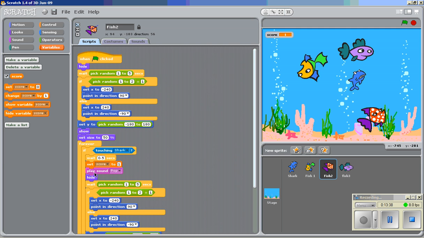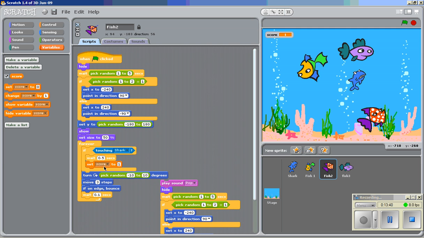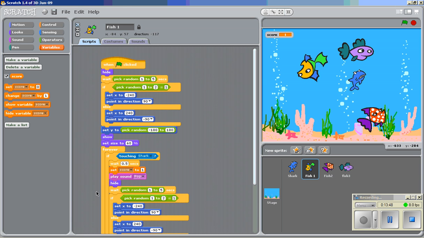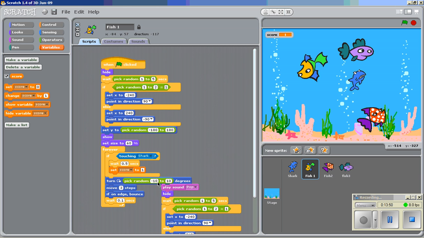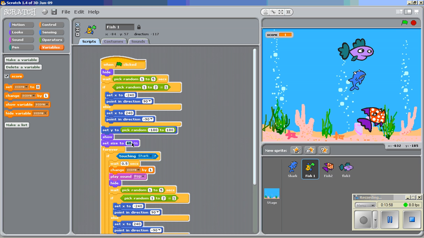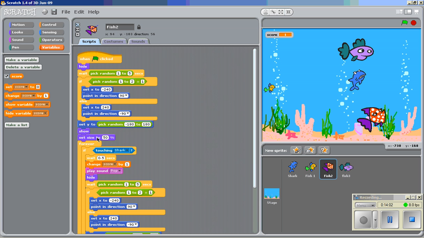So I have to change it in all of these. Just move that block, and we'll change the score by 1. That back here. Do the same here. Move that block out. Change the score by 1. And the fishes are still too big, so I'll change the size of the fish. There, that looks about right.